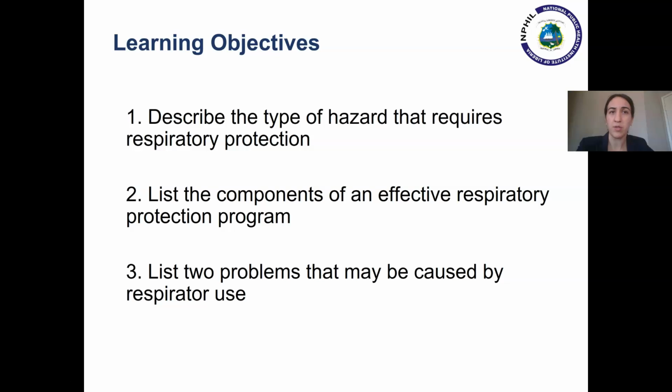By the end of this module, you should be able to describe the type of hazard that requires respiratory protection, list the components of an effective respiratory protection program, and list 2 problems that may be caused by respirator use. You are welcome to pause the recording at any time to review the slides in more detail.